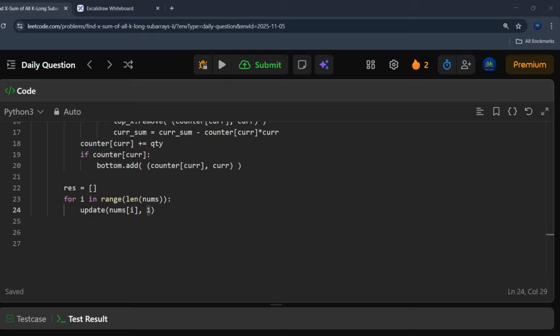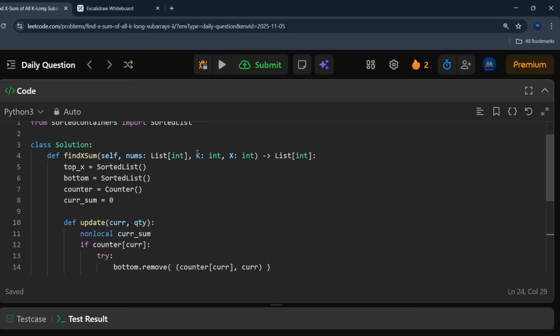Now what we also want to ensure is our window size should never be more than the value of k, right? This is the value of k.